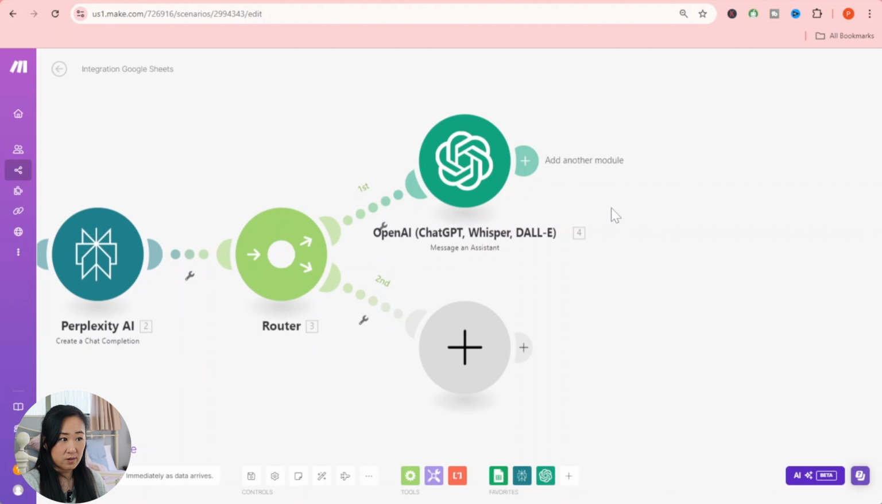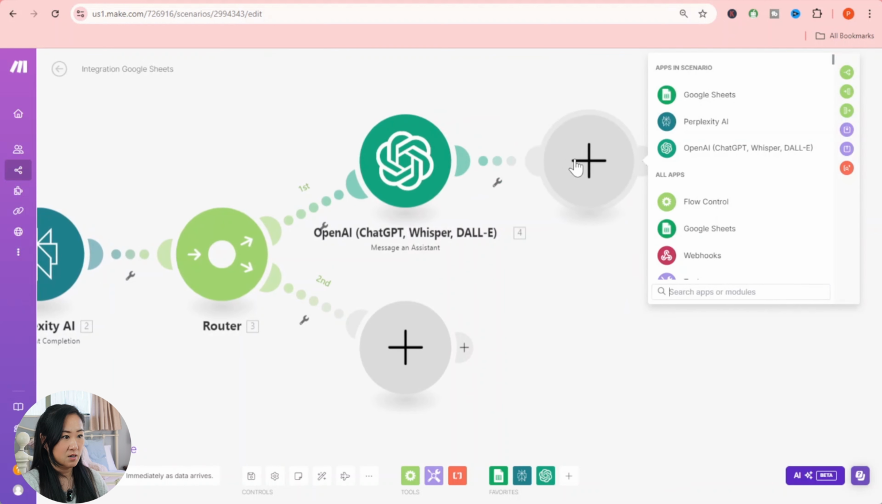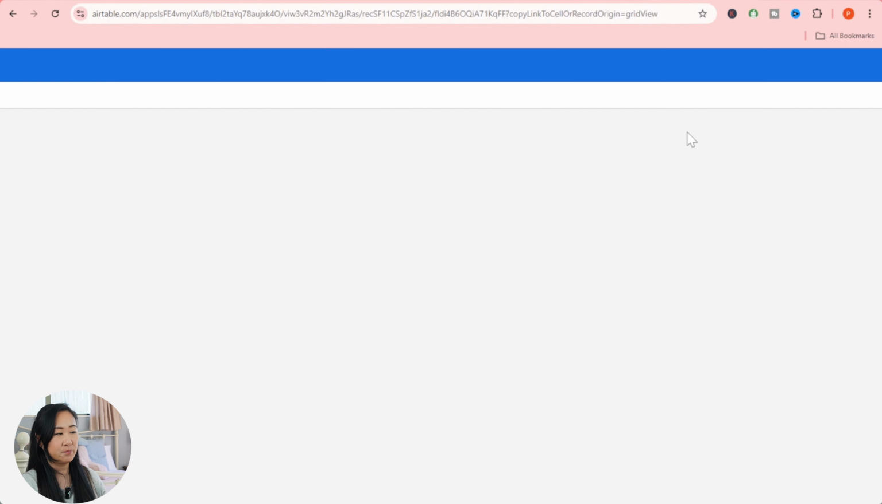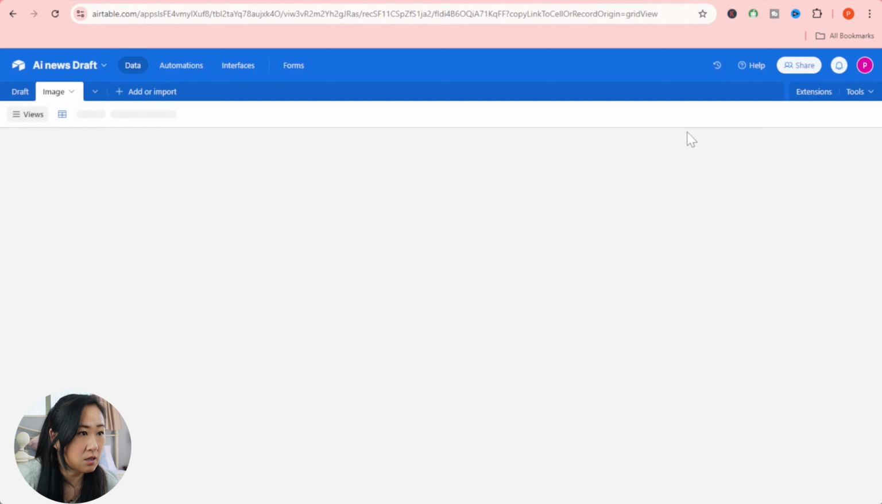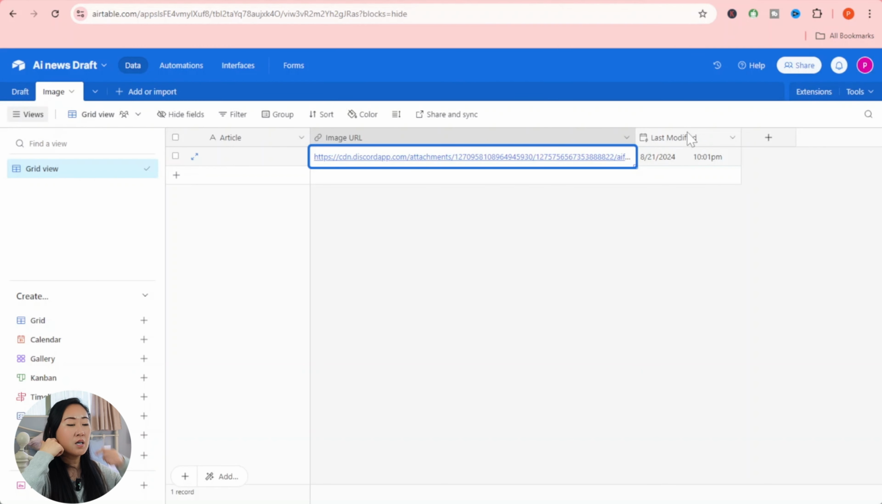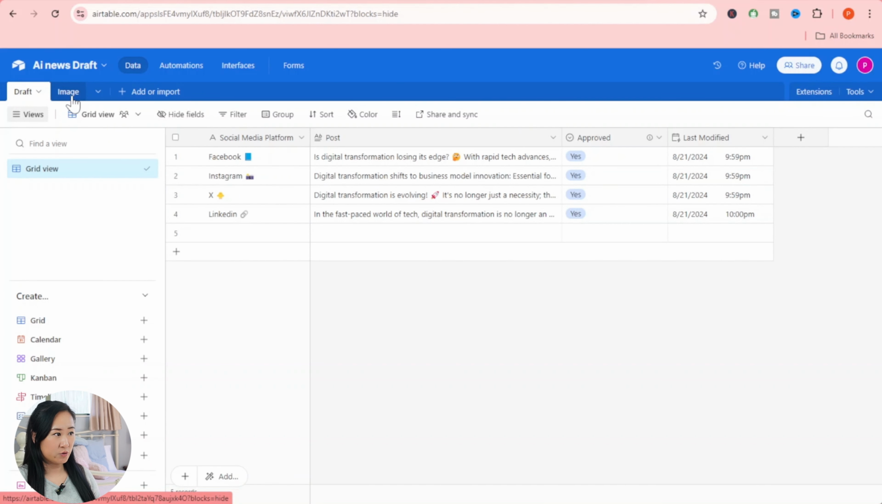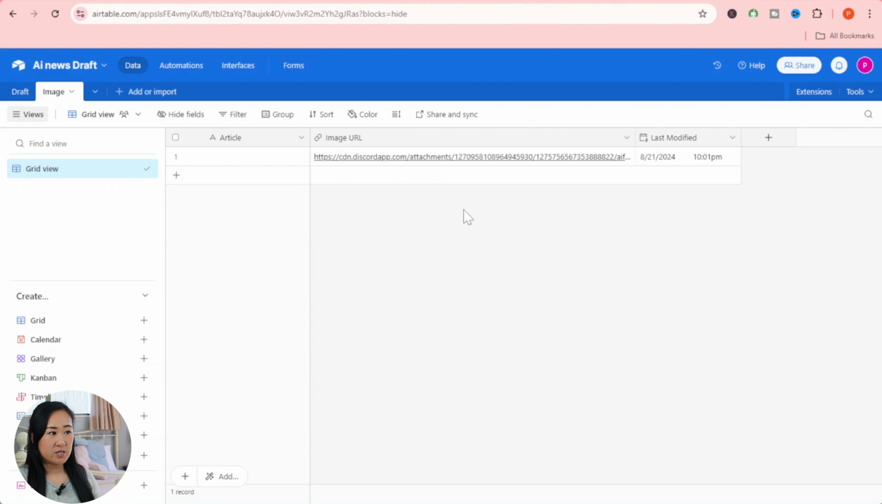The next thing we want to do is use Airtable to store the generated post from the assistant. Before we do this step, I have to show you how to set up the Airtable for this particular scenario. So this is the Airtable. I have two tabs here. One is to store the records of the social media content. The other one, image, is where I store the URL of the image that has been generated by Midjourney.